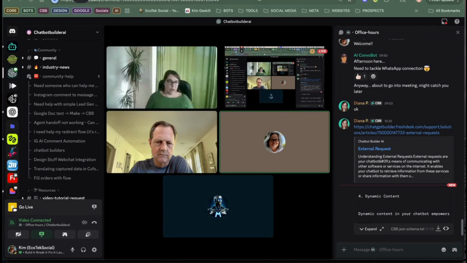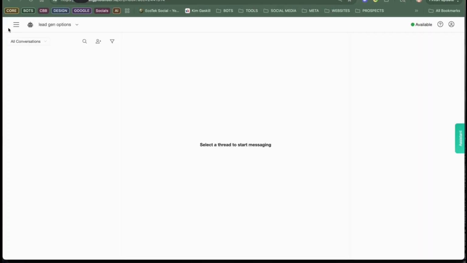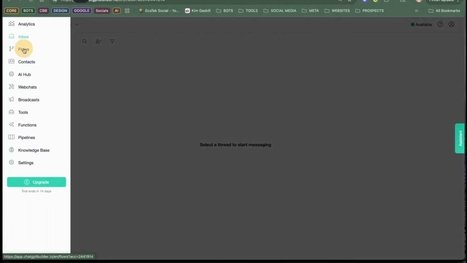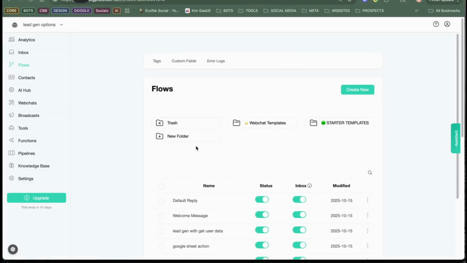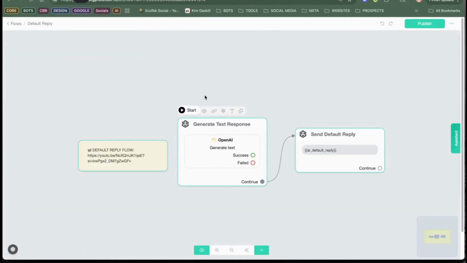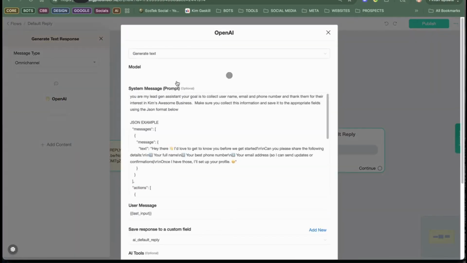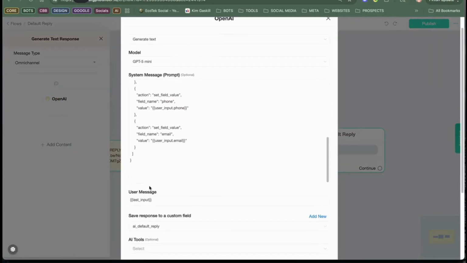Yeah, but it's not going to do anything with that unless you go back. I would have to go back into that flow and add some additional JSON in here. If I wanted other questions saved into different custom fields, then I would have to add more stuff here. Yeah.